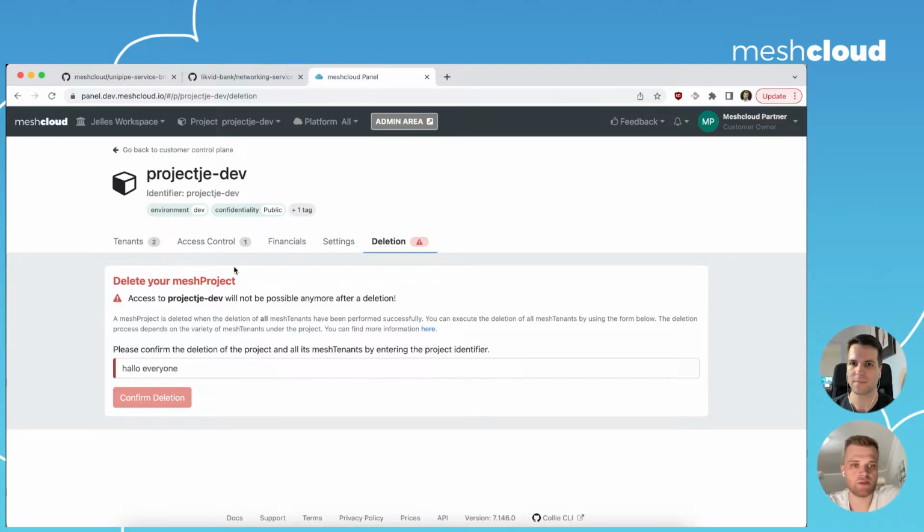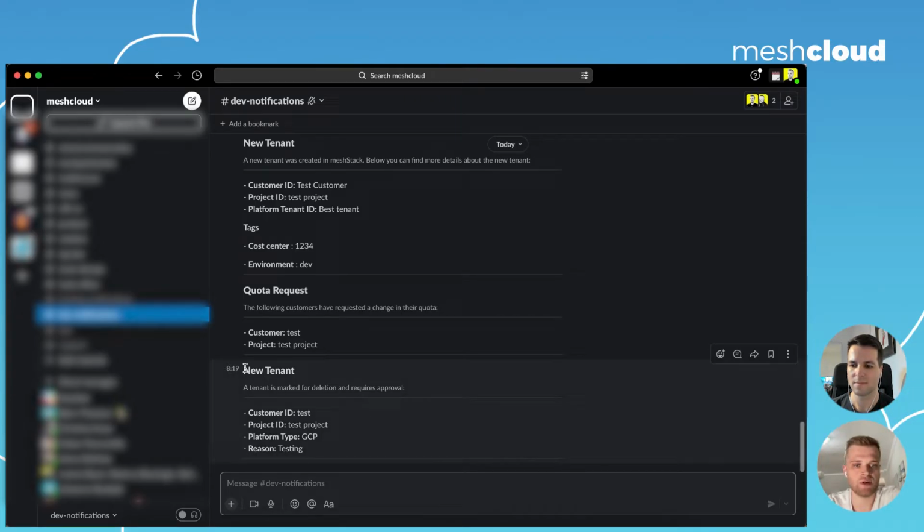So here is the deletion screen in meshStack, and once we have marked that tenant for deletion, we can head into Slack and you would receive a notification like this, for example. A tenant is marked for deletion and requires approval. We have the following notifications supported: new tenants, deleted tenants, quota requests, and budget alerts.